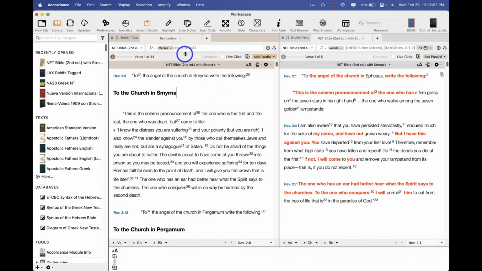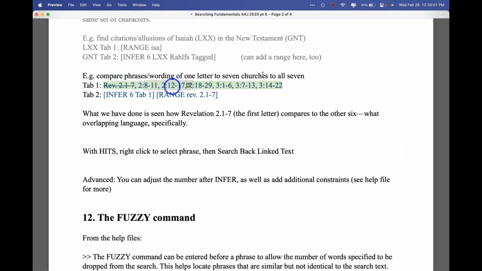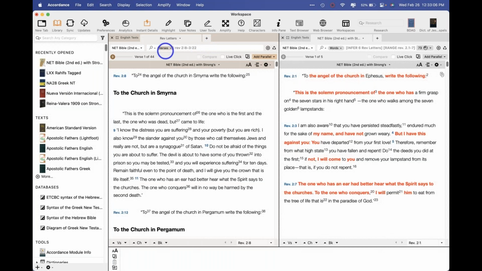All right, so here's what I want. I want the reference, however you put in the references, whether it's contiguous or a string, I want them all, all of the letters except for the one that I'm looking at. So the first letter, let's say I'm studying the first letter. So I do letters 2 through 7 to compare them. That's what I limit this text to. And then in the tab next to it, I do infer and range Revelation 2, 1 through 7.